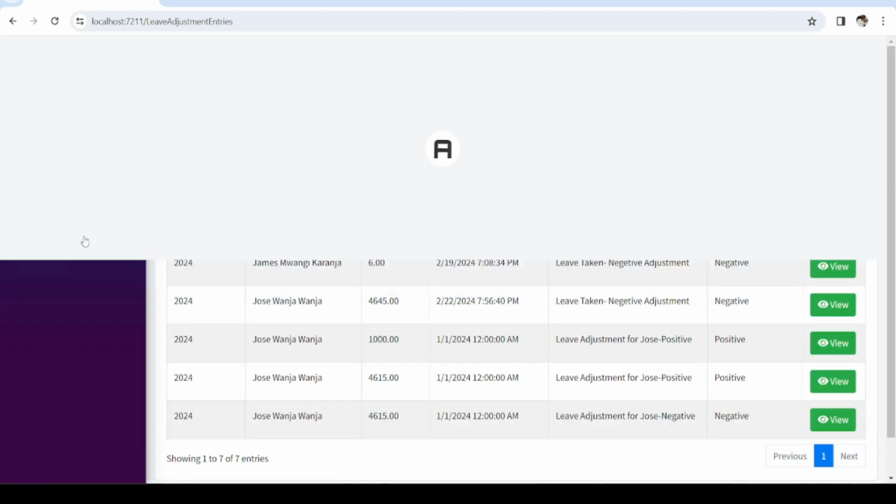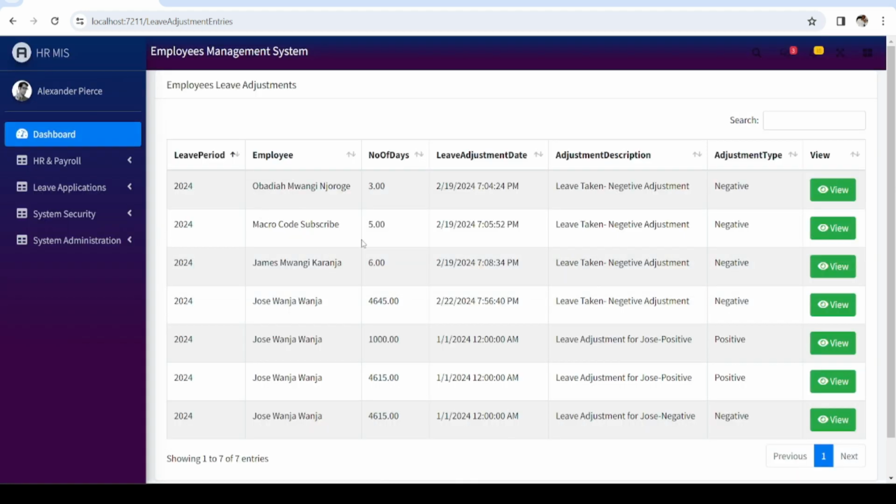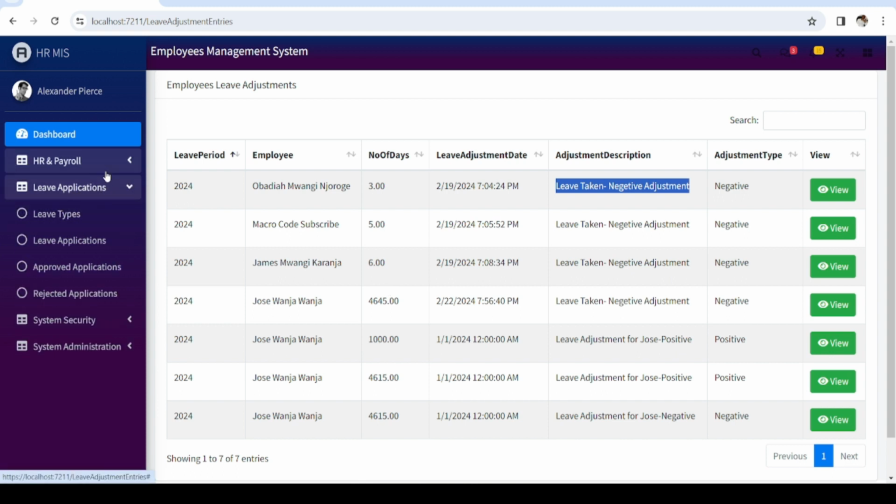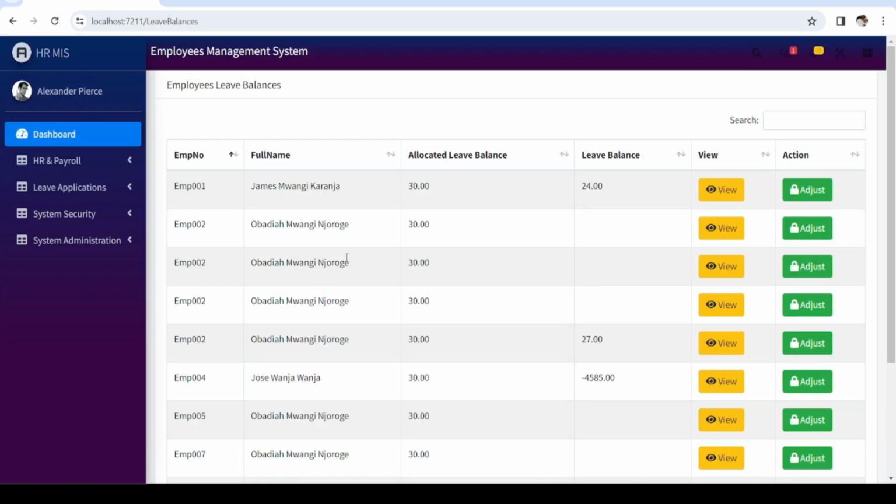Then you also have the leave adjustments. These are adjustments that can be done by the HR, or it can be done by the employee when they are applying for leave. You can see here the leave period is 2024, the employee name, the number, the date of the leave adjustment, and the adjustment, whether it was a negative or a positive adjustment. Here you will see that it is a negative adjustment because the employee applied for leave. So we are tracking all these adjustments. Then you also have the leave balances. You can see the employee number, the full name, the allocated leave balance, and the leave balance.